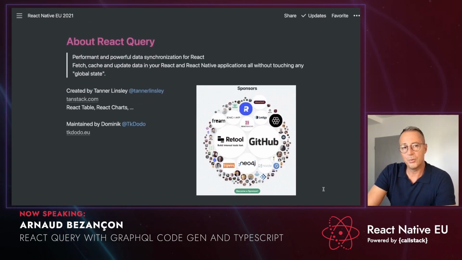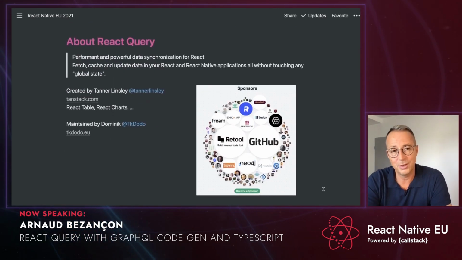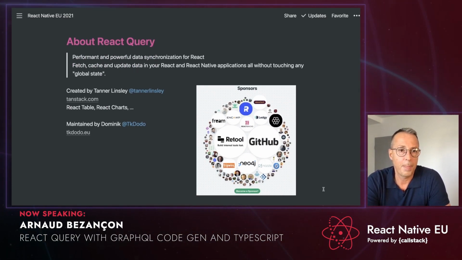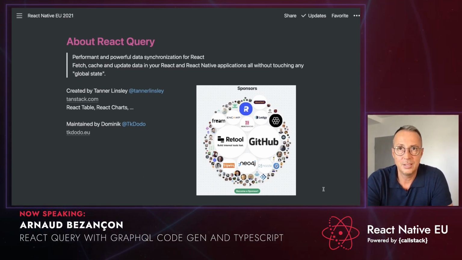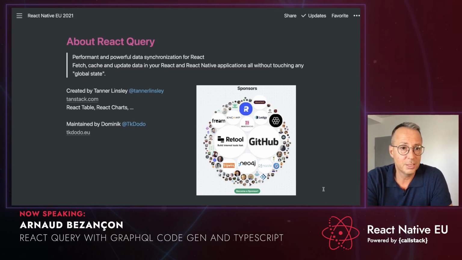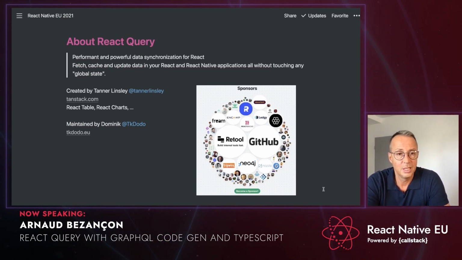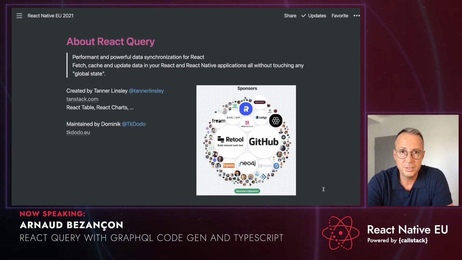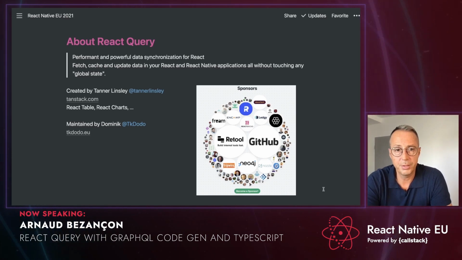React Query is quite popular now. It's a powerful solution to fetch and cache remote data. The library was created by Tanner Linsley, who is also famous for React Table and React Chart components. The library is now maintained by Dominik, and you can find on his blog a lot of very interesting articles about React Query and Typescript.